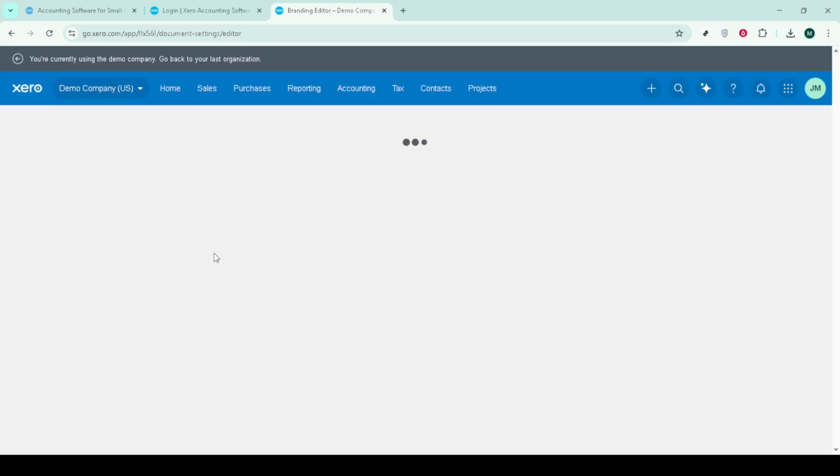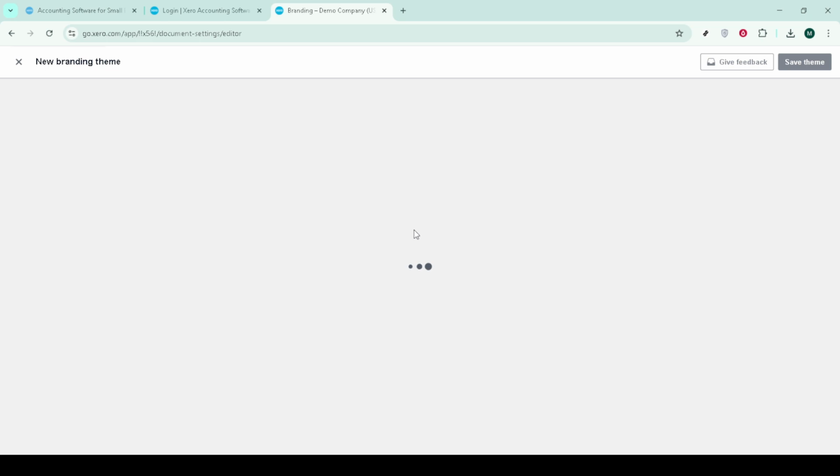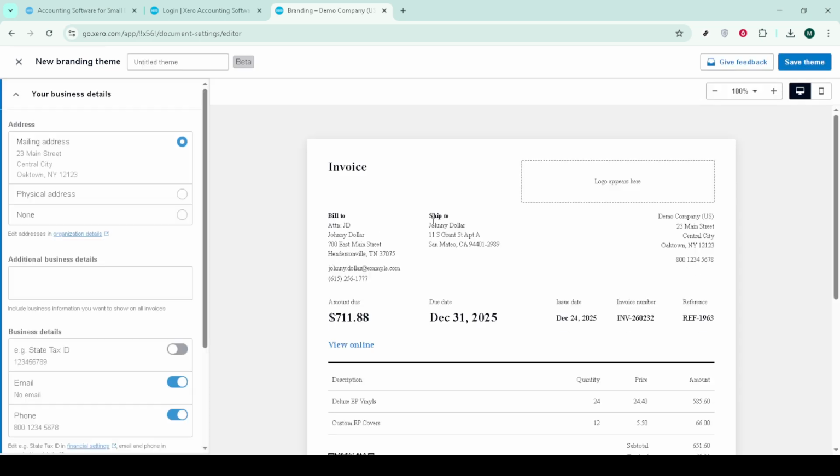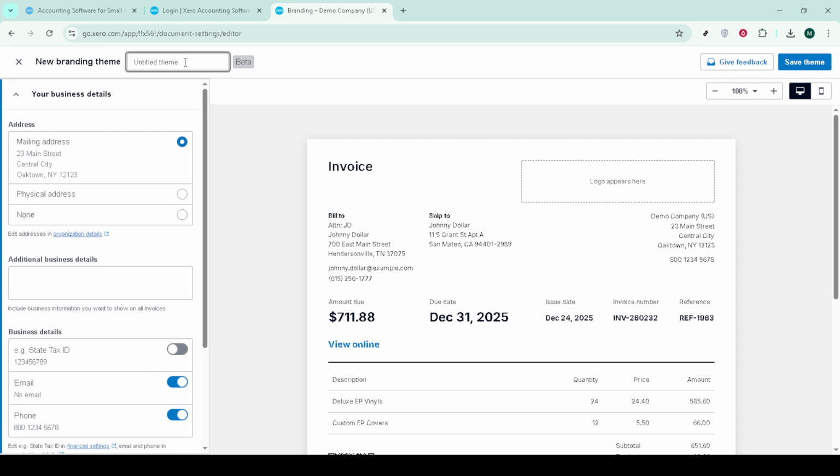In the new theme, give it a clear name so your team knows when to use it, then review the layout options. This is where you decide what information appears on the invoice, such as item descriptions, quantities, and tax details. You can also set defaults like payment terms, due dates, and footer notes.